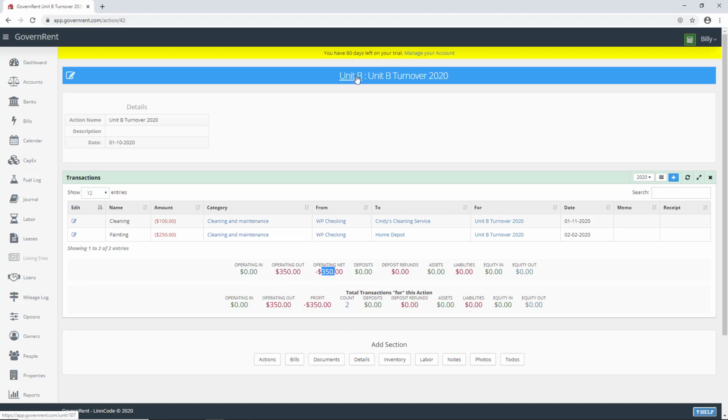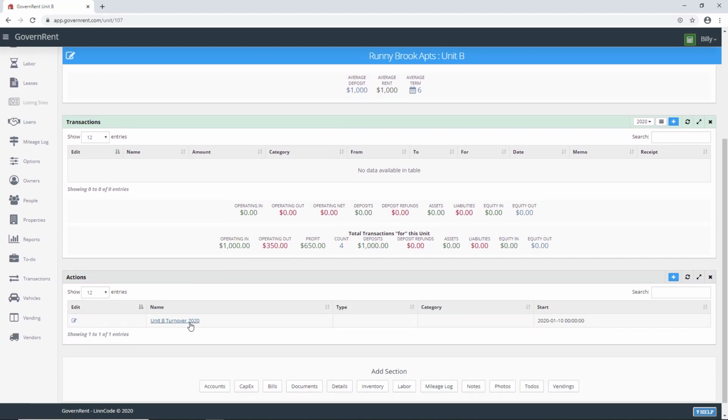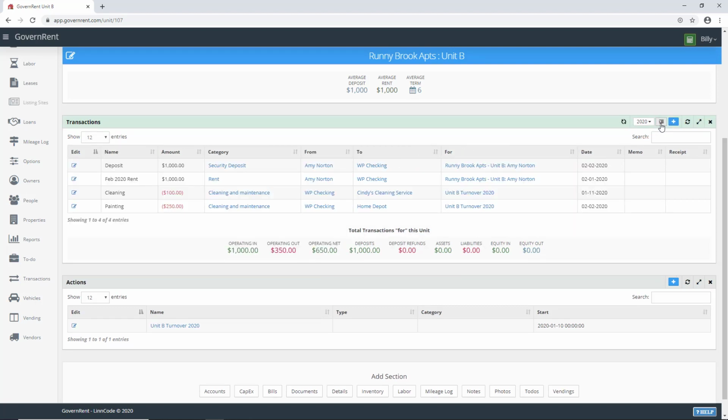And then we can go back to Unit B, and you can see the action down here, and it also pulled those in to the bottom summary bar. And again, we can see that by clicking on this button, and here's our cleaning and painting for the turnover.